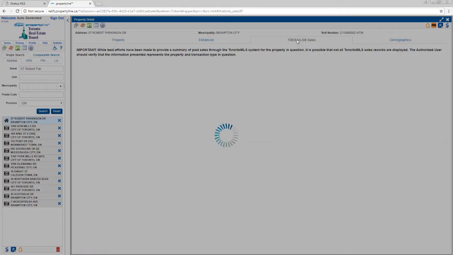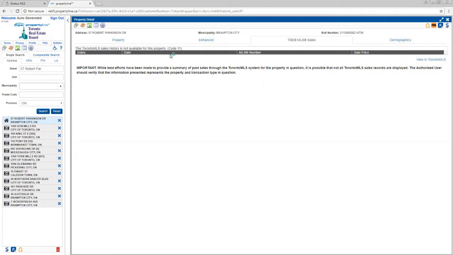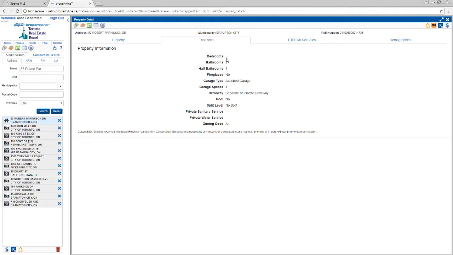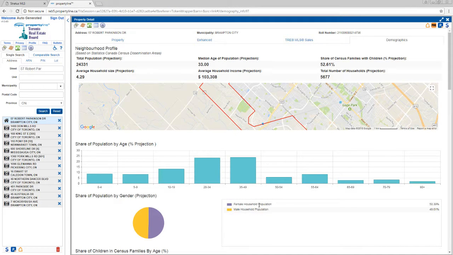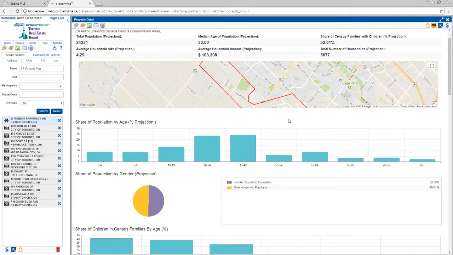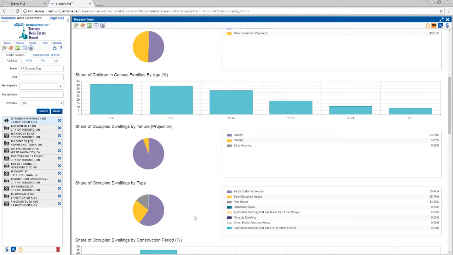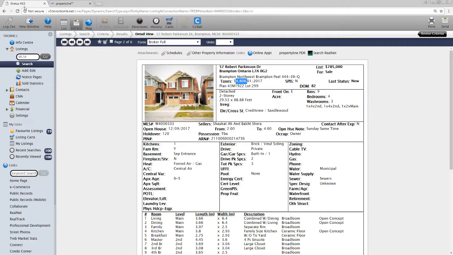So let's go under the TREB MLS. So this house has never been sold. This is a brand new property, right? If you go under enhanced, you can see that it has 3 bedrooms, 2 bathrooms and 1 half washroom, right? It doesn't have a split, right? So separate or the private driveway, right? Attached garage. Demographics, you can see that this area is a brand new area and the demographic shows this is a neighborhood, right? The population from 20 to 50 shares 22% to 24% majorly, right? And yeah, so these are the things we can take out from public records.